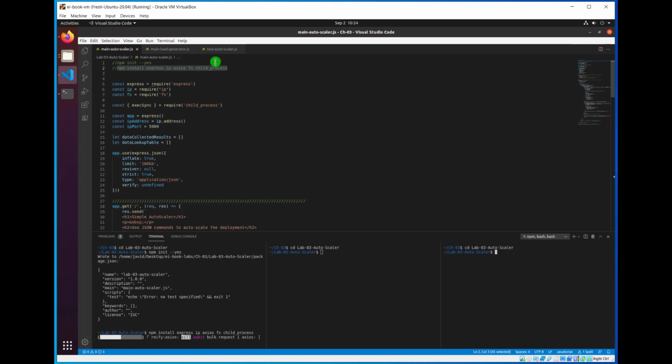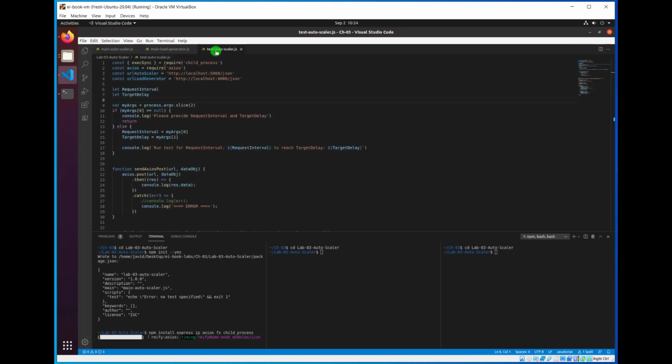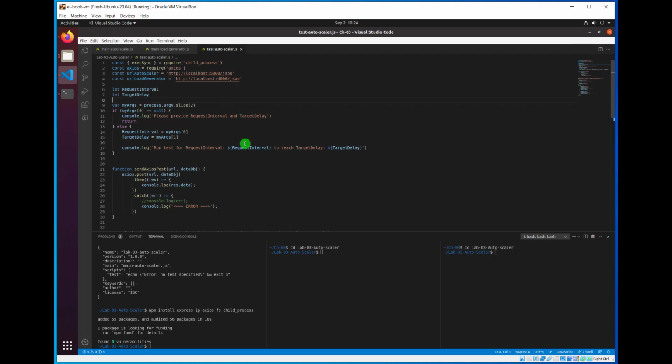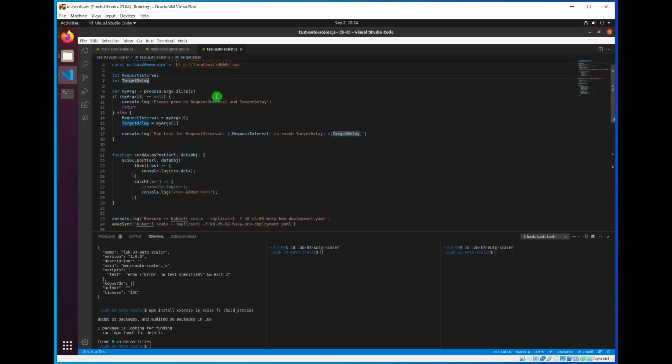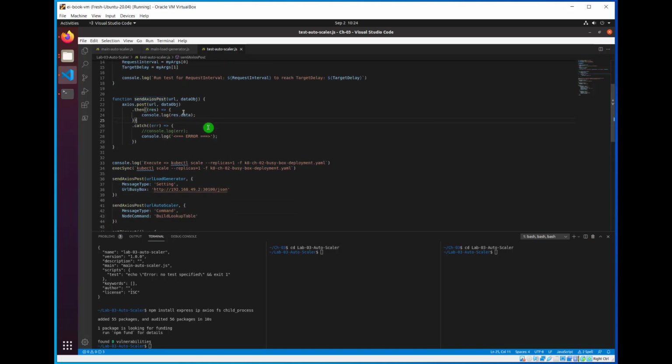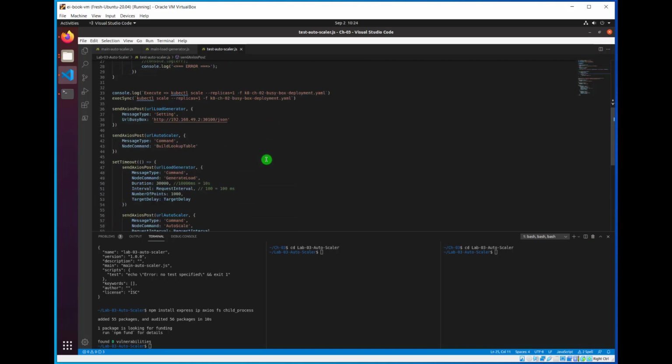In the meanwhile, let me explain to you how the test autoscaler is going to test our autoscaler algorithm. In the test autoscaler, we're going to have two variables, which is the URL for the autoscaler and the URL for the load generator. We're going to provide it with two arguments to tell the test autoscaler our target delay for the request interval. We have a send axios post just like before.